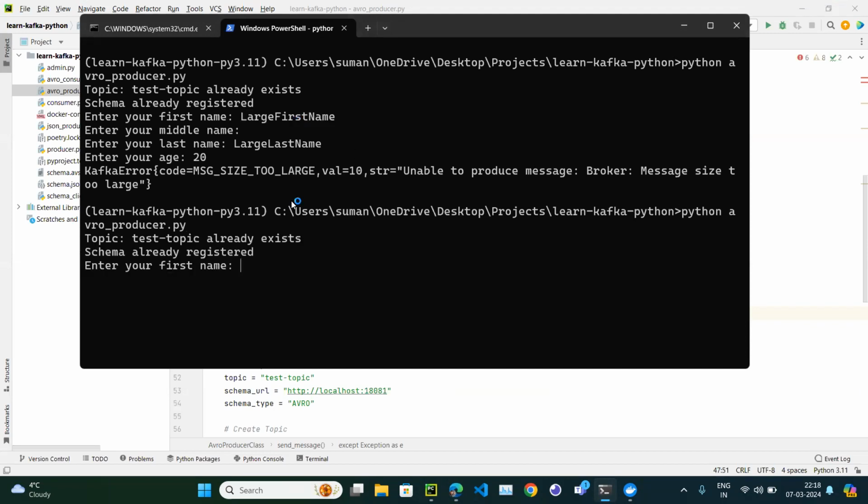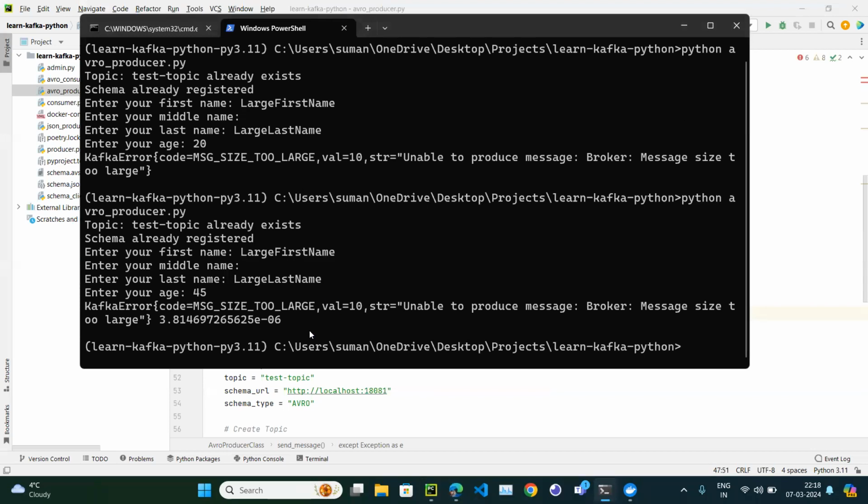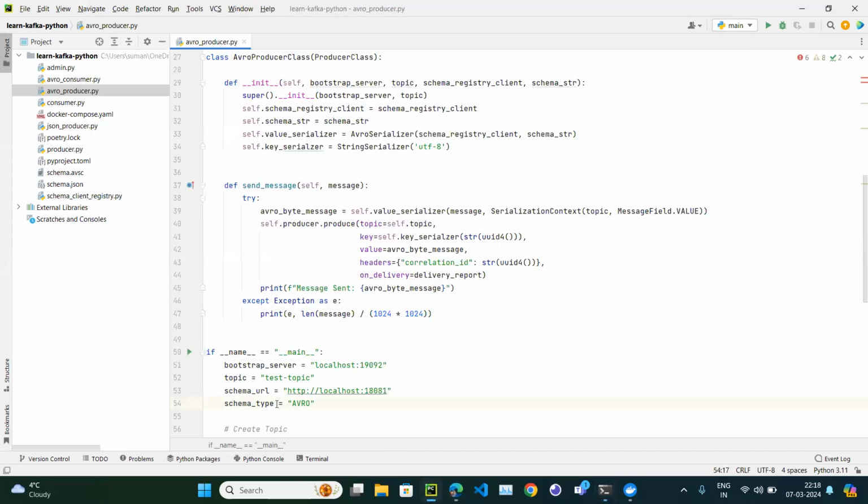Again, let's pass the same things. Enter large last name something. You can see my message size is approximately 3.8 MB, right? But the default message size is 1 MB, so it means I am not able to send this message. So what can I do?